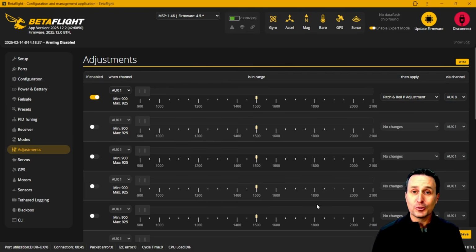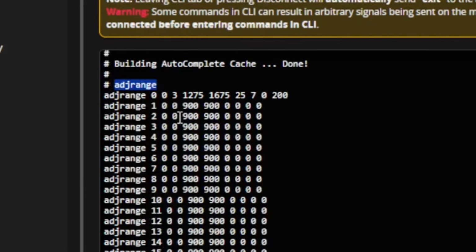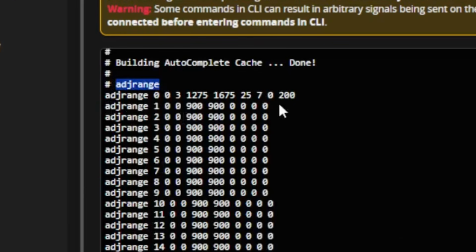But there's actually two more things that are available in adjustments that you can use. And if you go into the CLI and type adjust range, you can see those two variables right here. It's kind of at the end. So this is the which one. This is the range, this is the aux switch, this is the function, and then this is the aux switch I'm going to use to adjust.